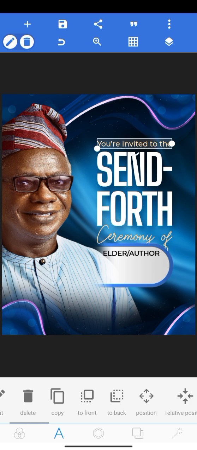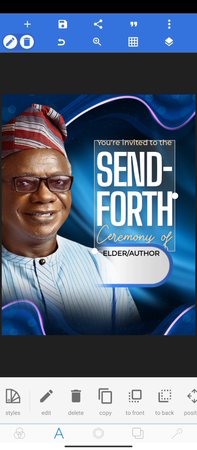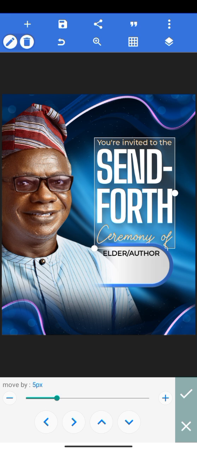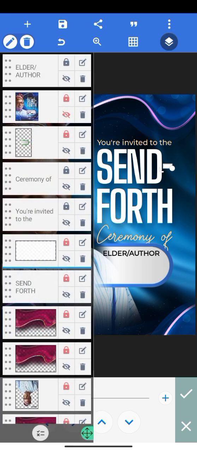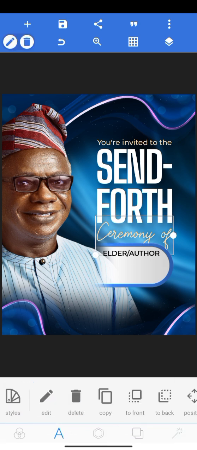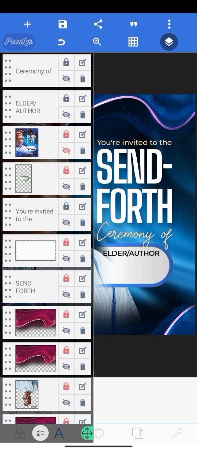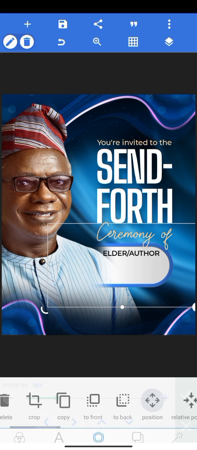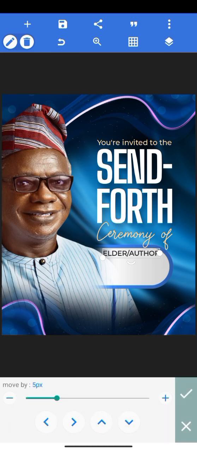Now we're going to move these writings up because we want space. We want to have space at the bottom here. Okay, so I'm going to move this up. I'm going to move the ceremony up also. Yeah, okay, bring this to front so you have something like this. I'm going to bring this down. Let's bring this down and see. Yeah, okay, so let's bring down the author/elder. Okay, and then I'm going to copy and then write the name.